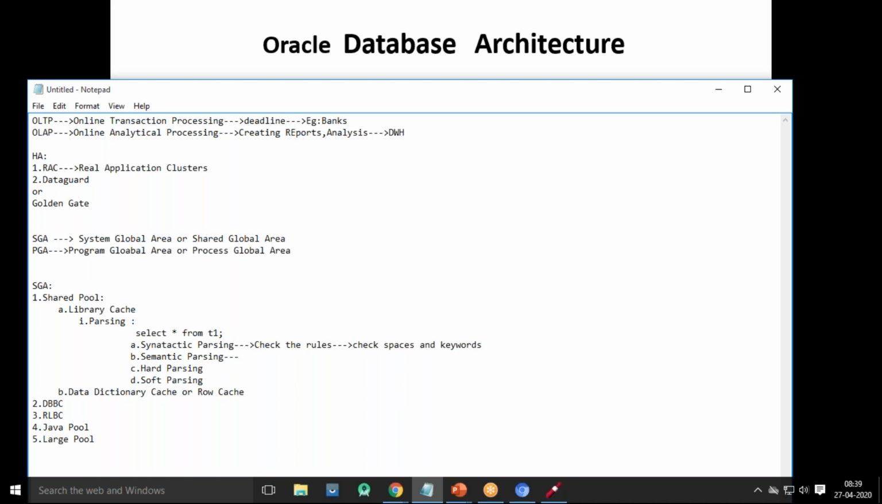Next one is semantic parsing. Semantic parsing means checking the meaning of a particular query. It won't check whether select is there and all those things; it will just read select star from T1. It checks whether this particular table called T1 is already available in the database, and whether this query gives any meaning or not. So that is semantic parsing.